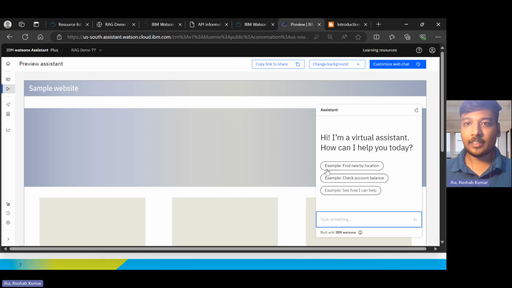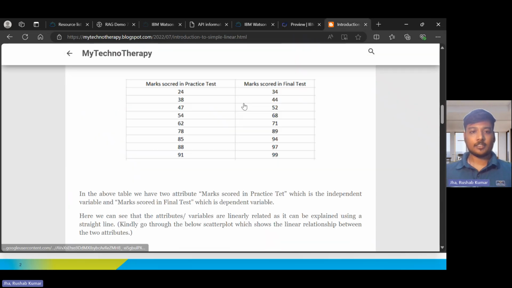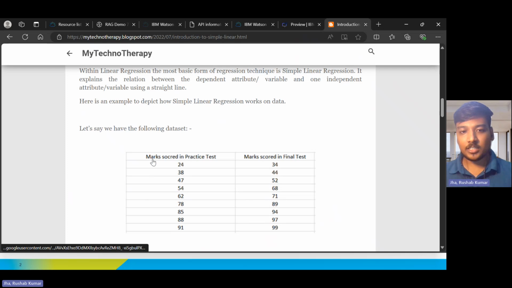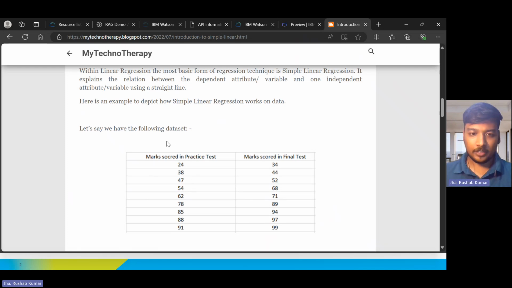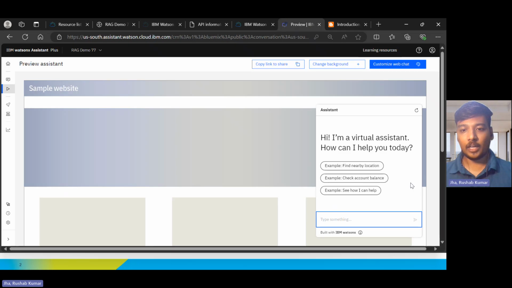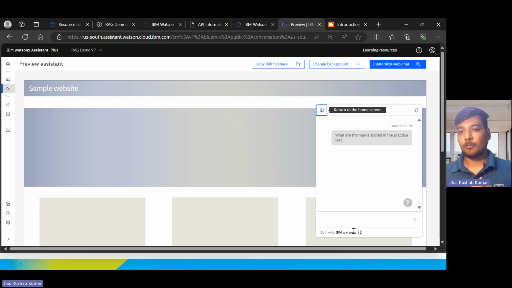Now let me ask a question. Let's say you want to understand Mark's code in practice test and you want to see all the data which is there inside Mark's code in practice test. Let's ask this question. What are the Mark's code in the practice test? Let me ask this question and let's see what sort of response it's able to generate.